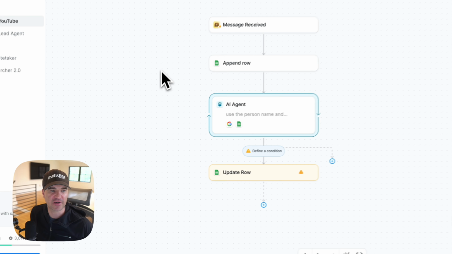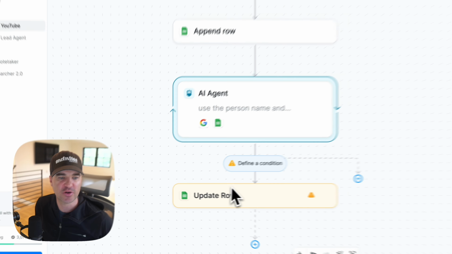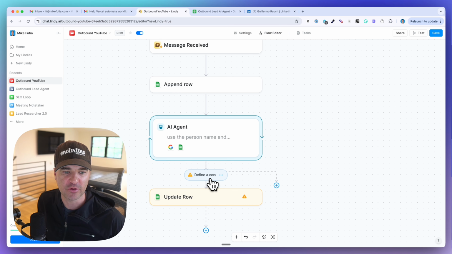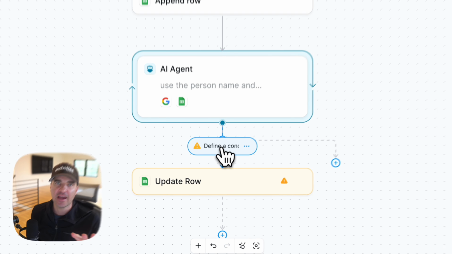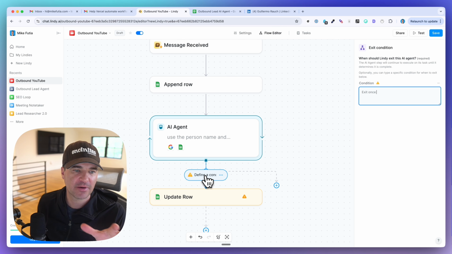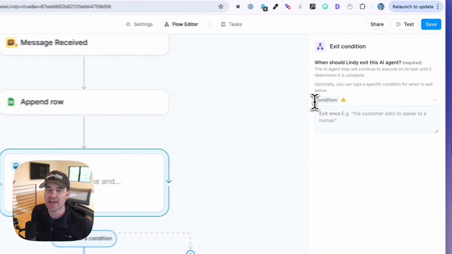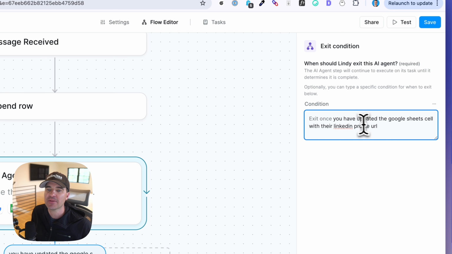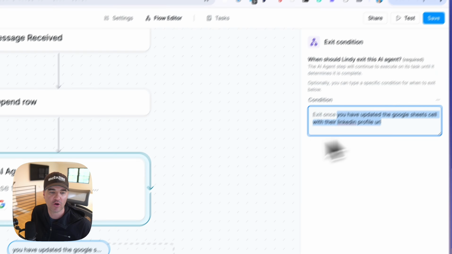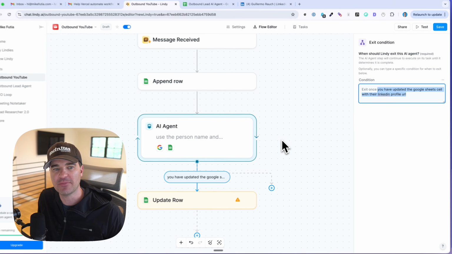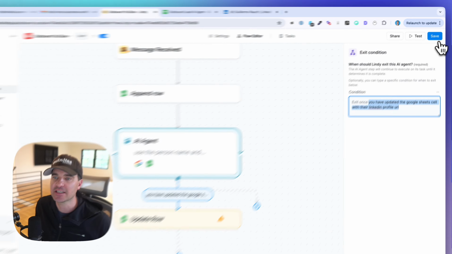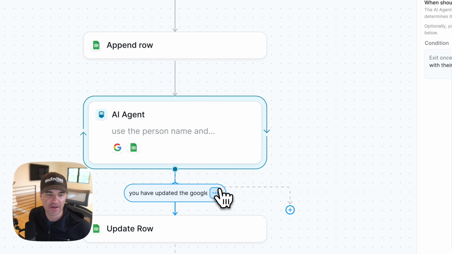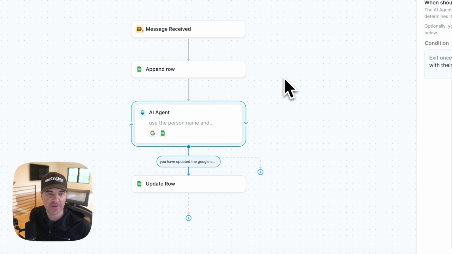And there's actually one thing that I forgot to do here on the AI agent step, and you can see it's kind of throwing me a message over here, which is we need to tell the AI agent when it can stop working, right? When can it stop researching for LinkedIn? We need to give it a condition. So it says, when should Lindy exit this AI agent? And I say exit once you have updated the Google Sheets cell with their LinkedIn profile URL. So every time that you use an agent, you need an exit condition so it stops working. This is just kind of a setting inside of Lindy, but make sure you do that.